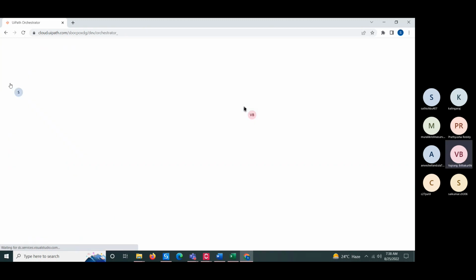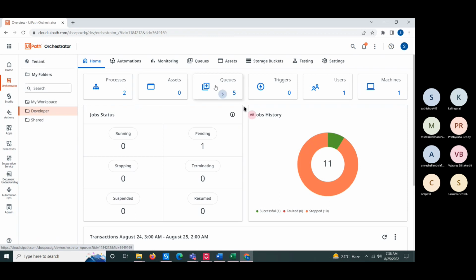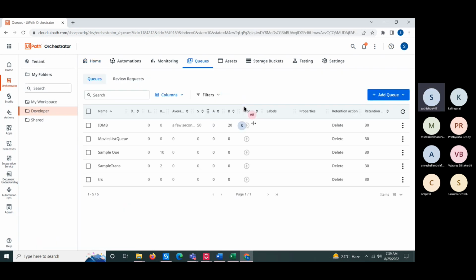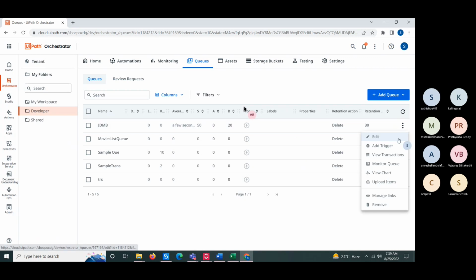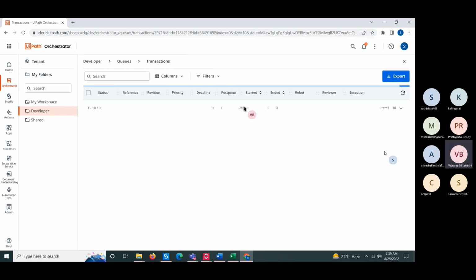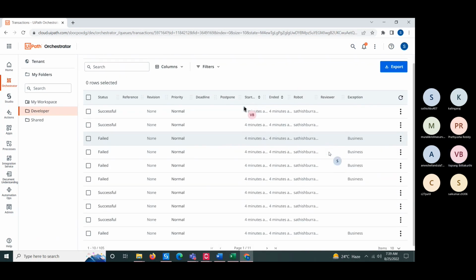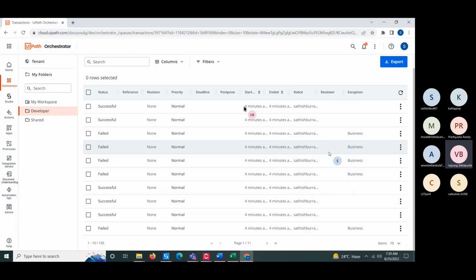Okay, go to your orchestrator. Show me the details. This is not a running version. If I start from orchestrator, it's not working perfectly. That's fine. Show me, view transactions. So you should have added reference as well, because if you don't add reference, we will not be able to identify. And successful, failed. Yeah, this is good. Okay, good job, both of you.